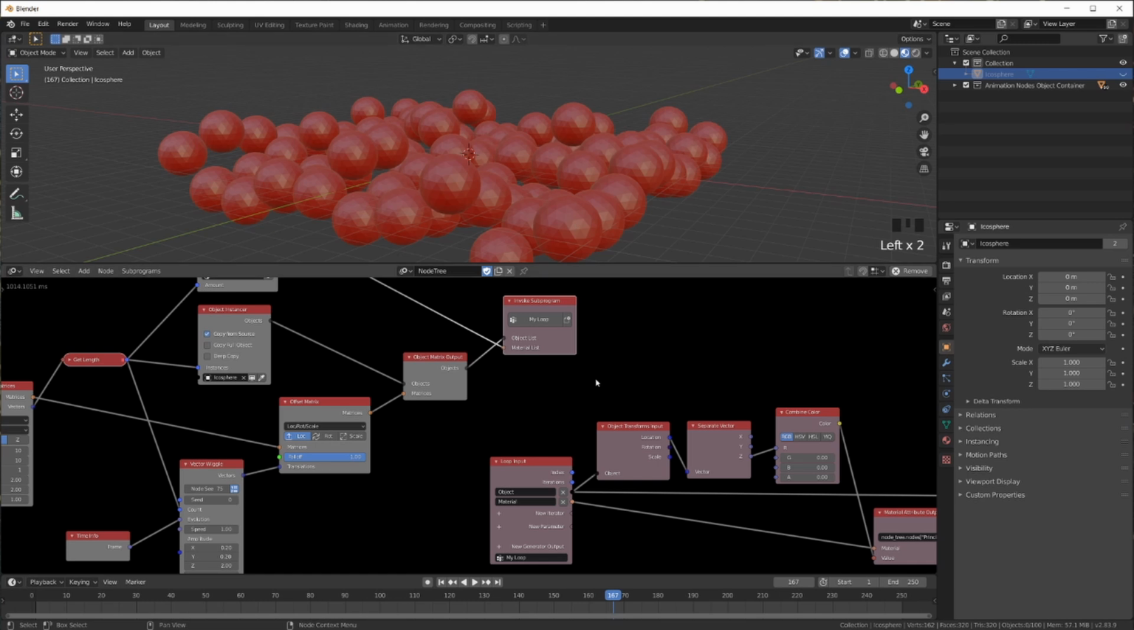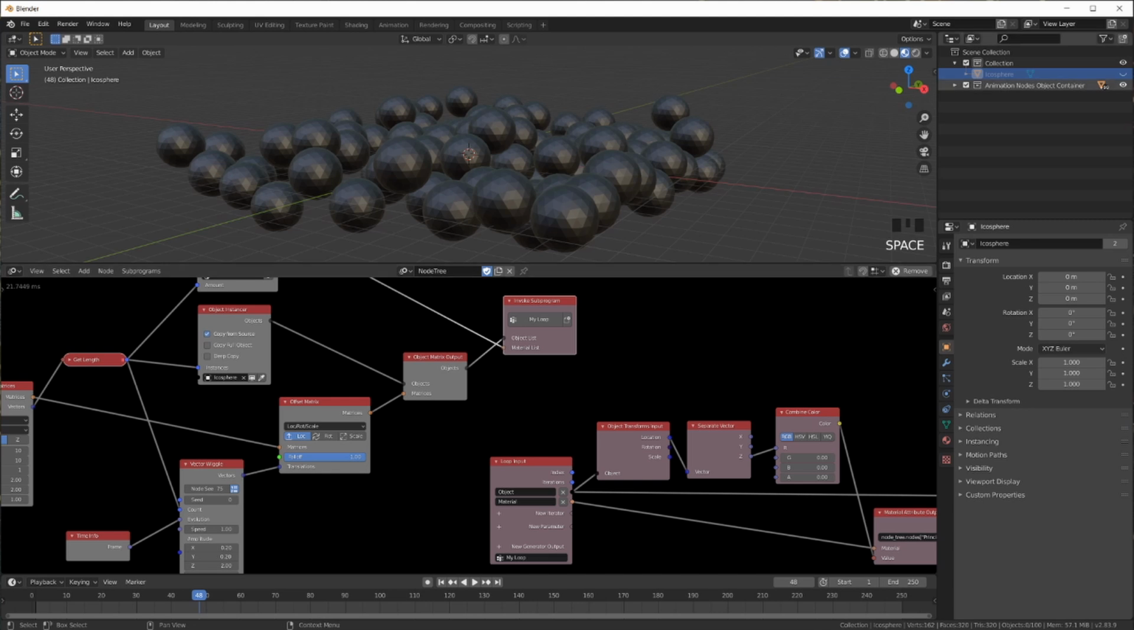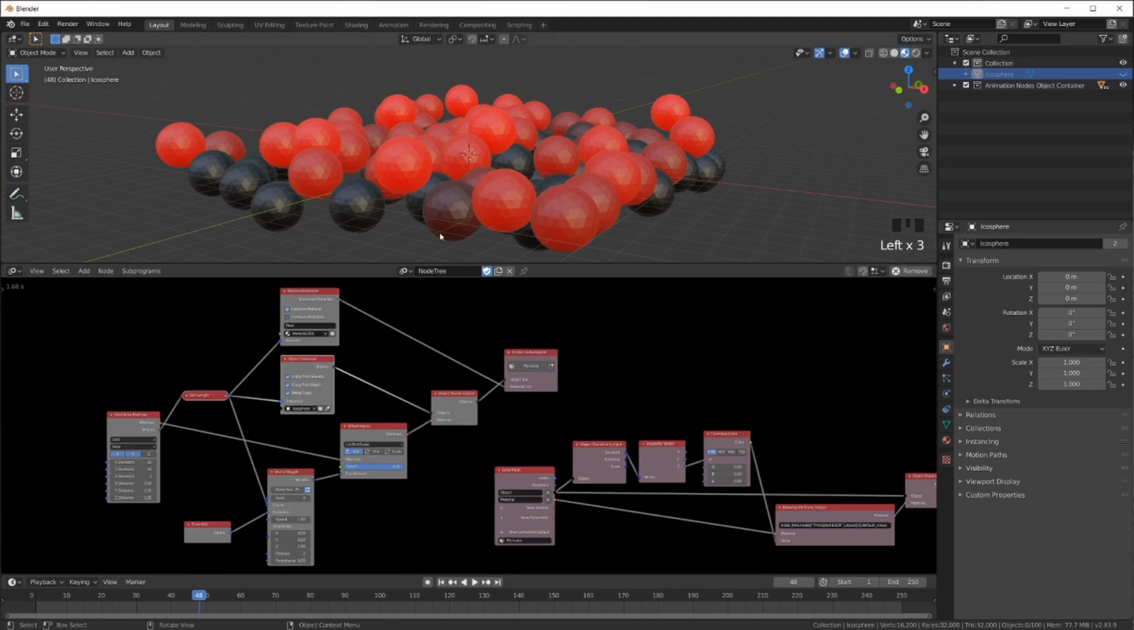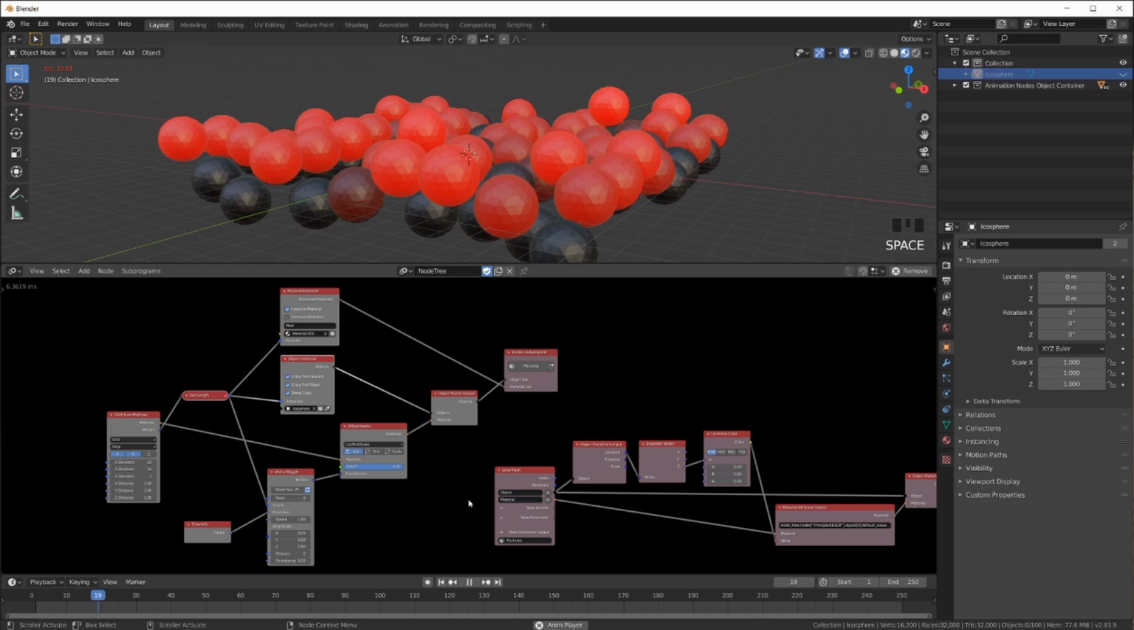So let's see if this works. No, it doesn't. And that is because we're gonna have to deep copy our original object so that we also have individual mesh data that has its individual material assigned to it. And now we have this.